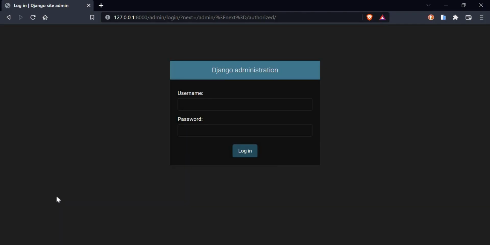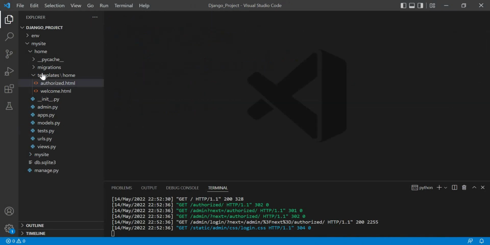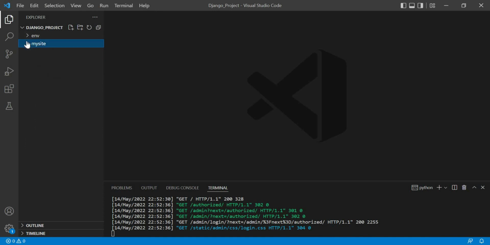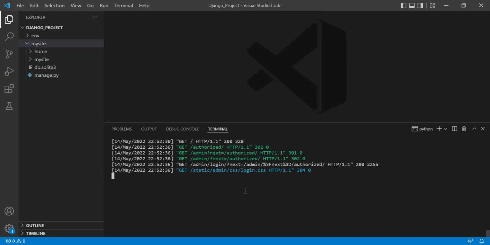Okay, it's time for us to build our notes project now. Let's get back to our code editor here, and I'm going to close all these files. Okay, I'm going to minimize all this stuff. And now we can get to our site folder here. I'm going to increase the size of this terminal here. Okay, I'm going to close this running server.